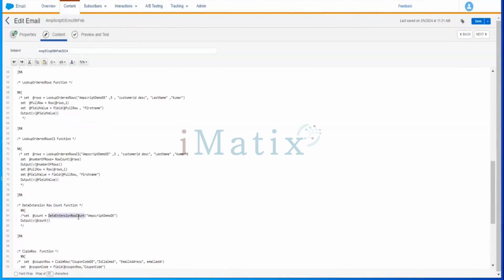Data extension row count. Already we have done this. The method name is data extension row count. This is a method, like the lookup method. Similarly, in the presentation we have given the method name data extension row count. To it we pass only the data extension name, any data extension name. It will print how many records are present inside the data extension. That count it will print.